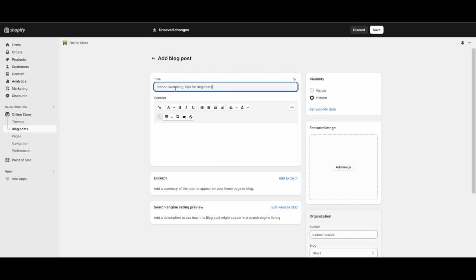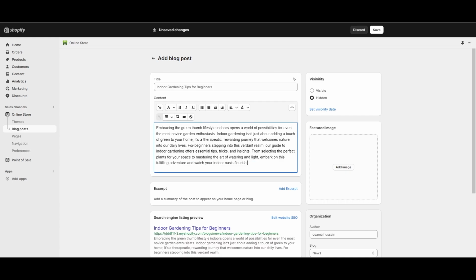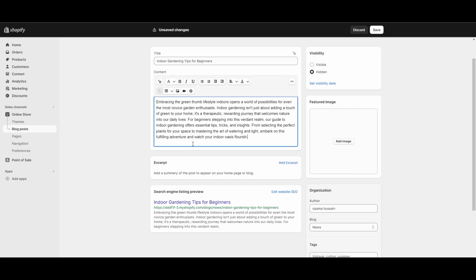For the title, we are going to be adding this one right here: indoor gardening tips for beginners. Choose hidden as well. Then we want to add the content. Add that here. I've already written it beforehand, so you don't have to worry about it. You can simply go ahead and follow the steps and you should be good to go.